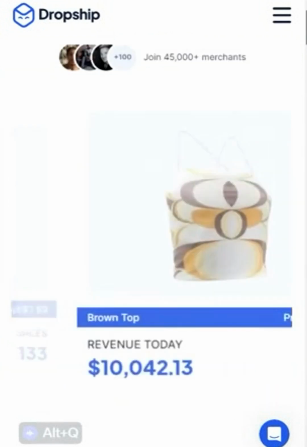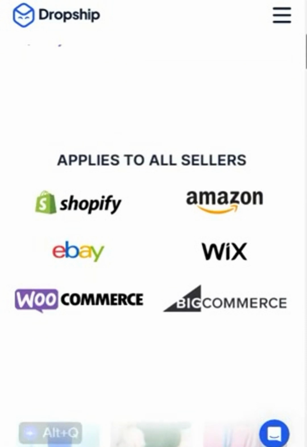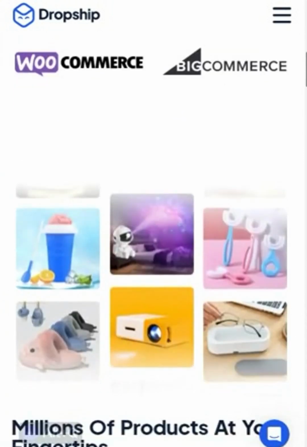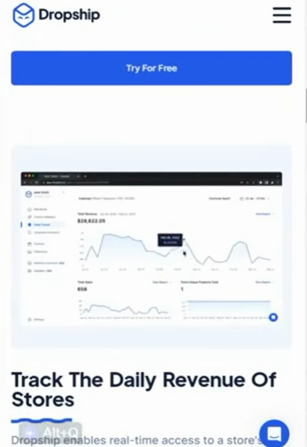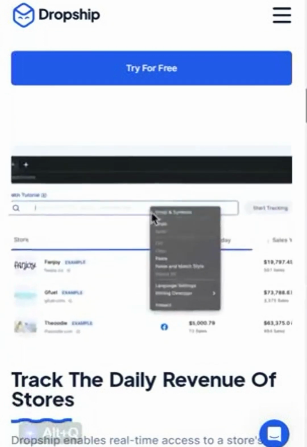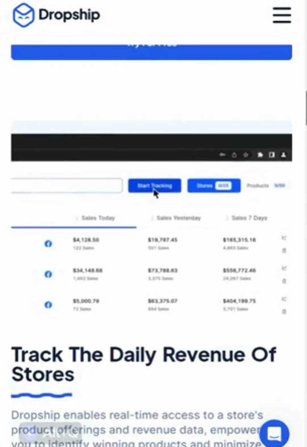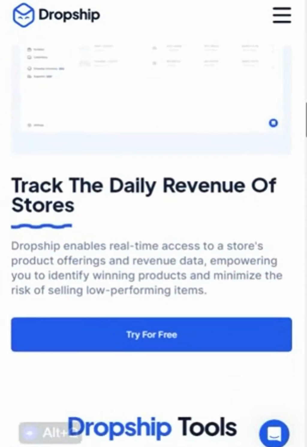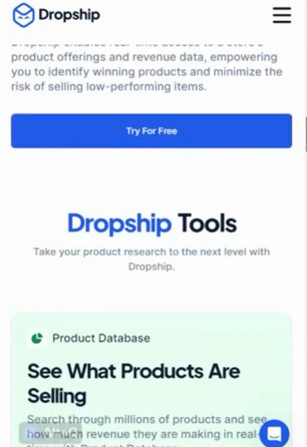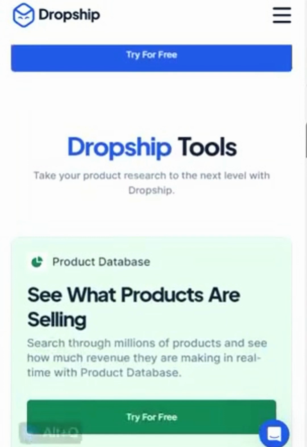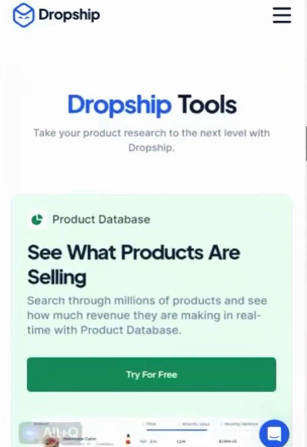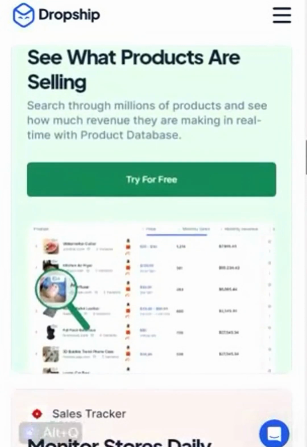2. Create an e-commerce store. Create an e-commerce store using a platform like Shopify or WooCommerce. Customize your store to make it visually appealing and user-friendly. 3. Sign up for Dropship.io. Sign up for Dropship.io and connect it to your e-commerce store. This will allow you to search for profitable products and automate your dropshipping process.